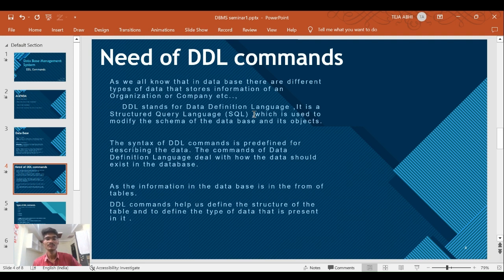SQL language is used to modify the schema of the database and objects using DDL commands. The syntax of the DDL commands is predefined, as we don't modify the commands based on requirements. The commands are predefined. We just have to implement the commands. It deals with how the data is executed in the database. As information is stored in tables, we have to define columns as headings and rows of data.